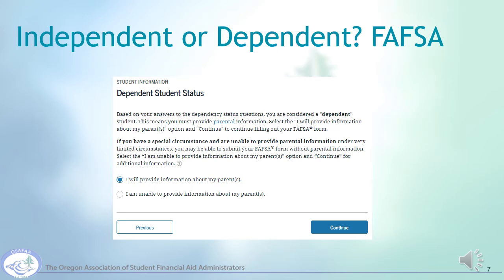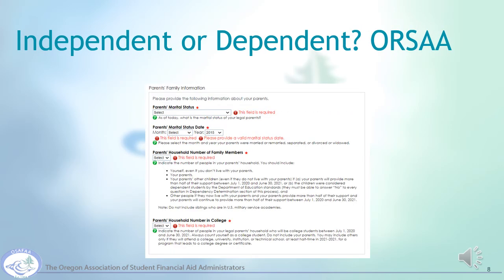If a student answers yes to all of the questions, the student will be given the option to provide parental information. However, it is not required. Unlike the FAFSA, the ORSAA will not allow a student to move forward without parental information. If the student does not have parent information at this point, they should save their ORSAA application and log out. Students can log back in later to provide parent information.